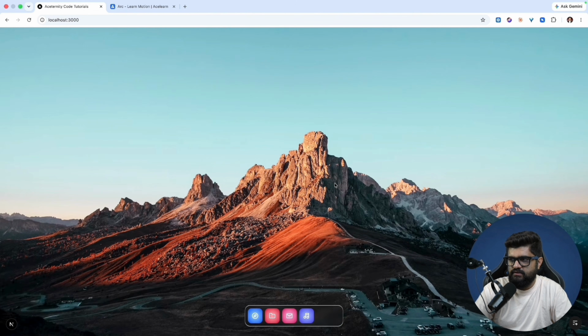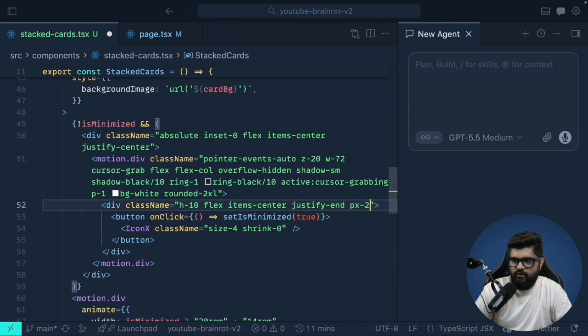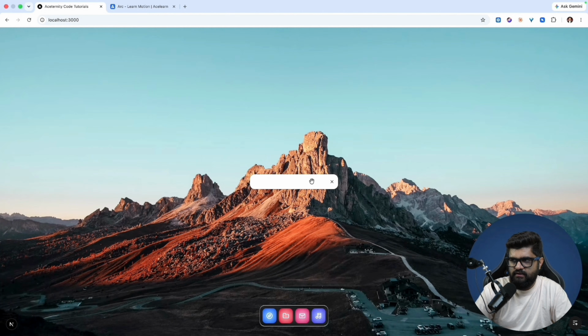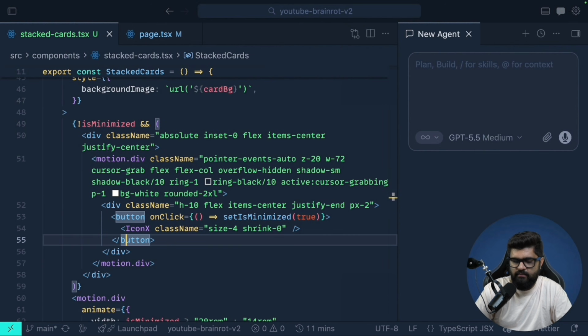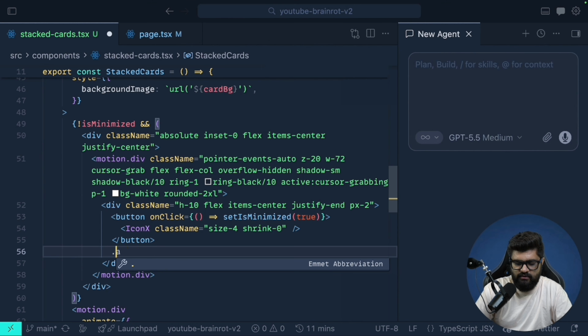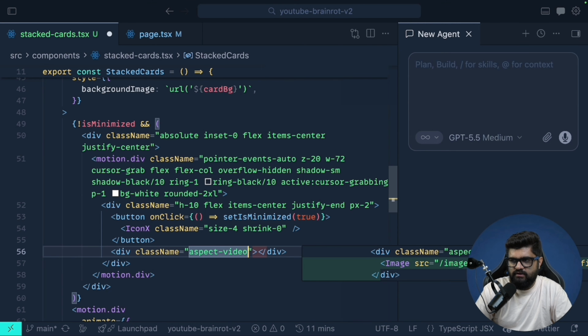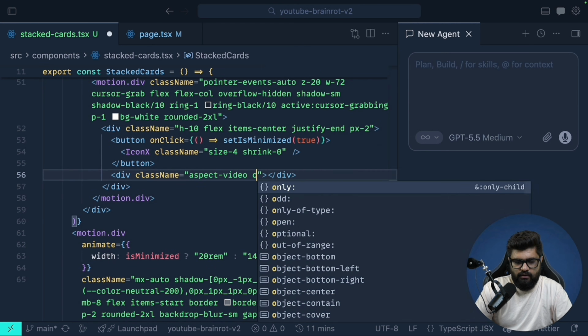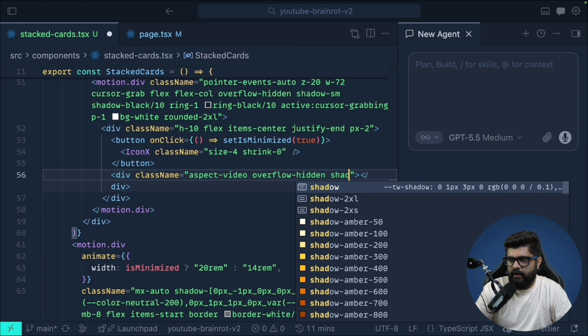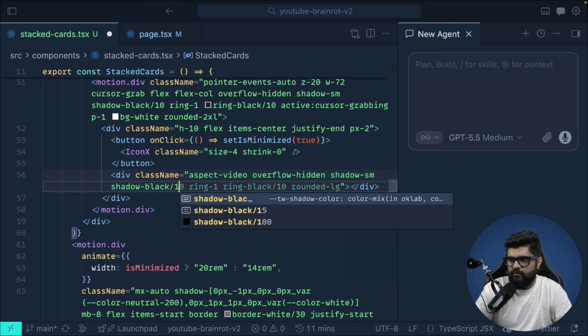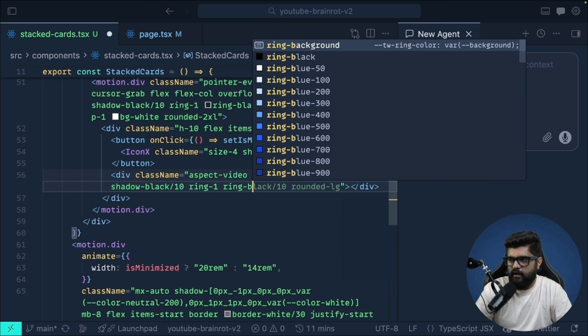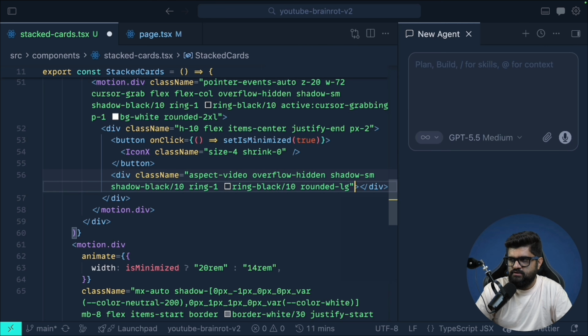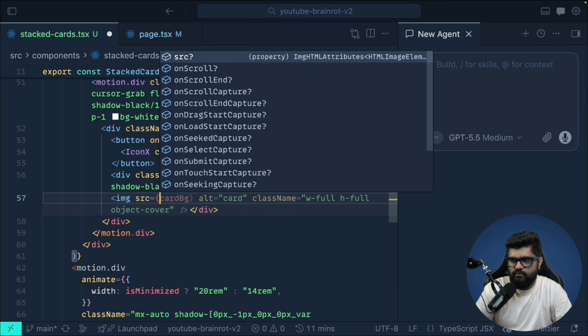So if I click this, minimize is true and our width increases at the bottom. Nice. Finally, we want to have px-2, so that is nicely there. And now I want to have our image tag here. Simple image tags, aspect-video. It is the image container that you are going to create. Overflow-hidden, again shadow-sm, shadow-black/10, ring-1, ring-black/10, rounded-lg. Inside I want image, source would be card bg.